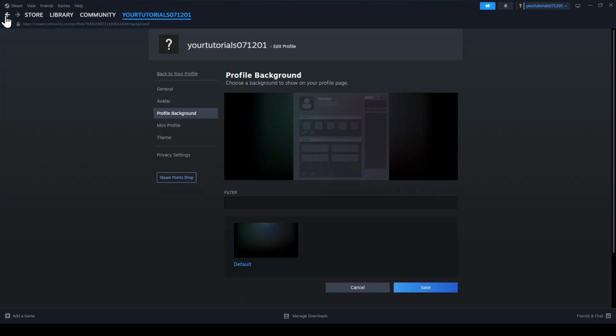Go back to your profile by clicking your profile name, choose View My Profile, then click Edit Profile again. Open the Profile Background section, select the new background you just acquired, and apply it. You'll see the preview update, confirming it's ready to use. At this point, your Steam profile background is set.